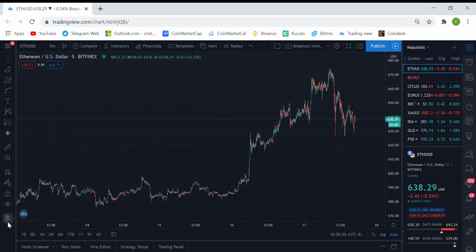Everything else here is just to remove all the drawings, to remove the indicators. This hides a lot of the drawing tools. This one will lock them all up. I won't show you that right now because I'm not drawing anything. And then this one right here isn't one you really need to know either for now.